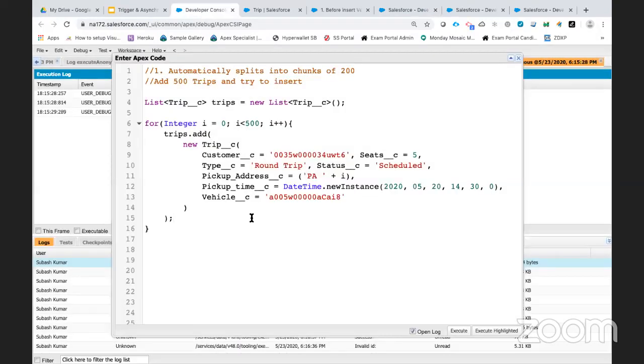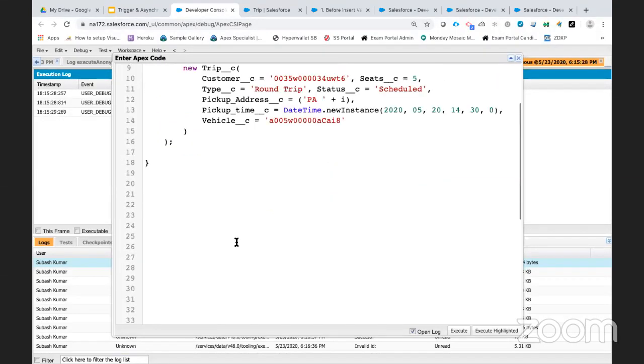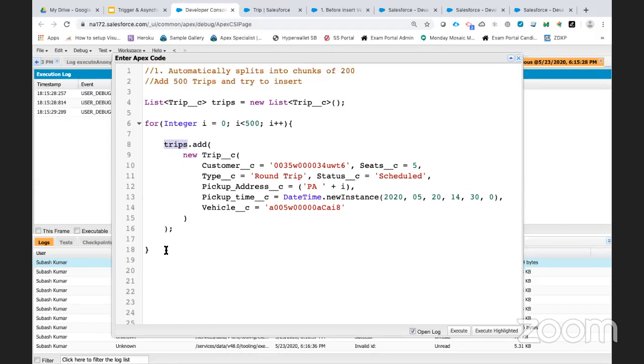See this? I am looping from 1 to 500, adding 500 trips to a list. In these trips, I am adding 500 records. So all of them are in the trips, and I am going to insert these trips.